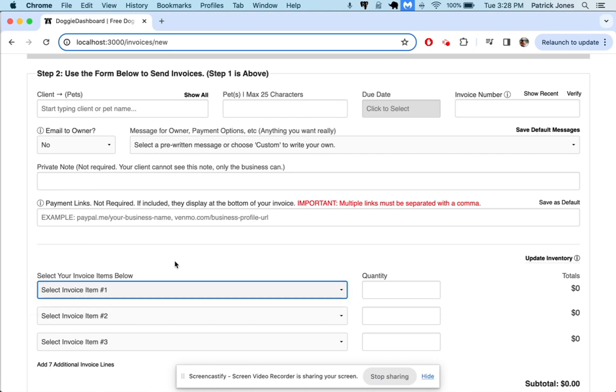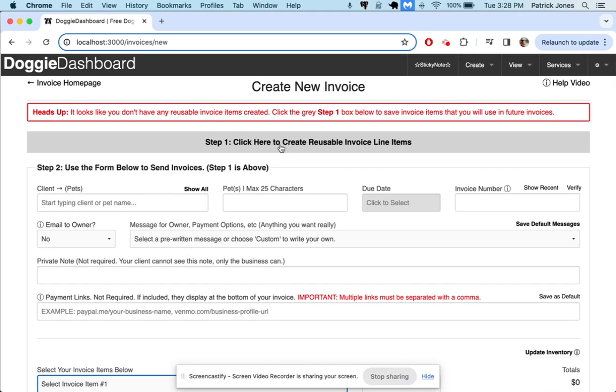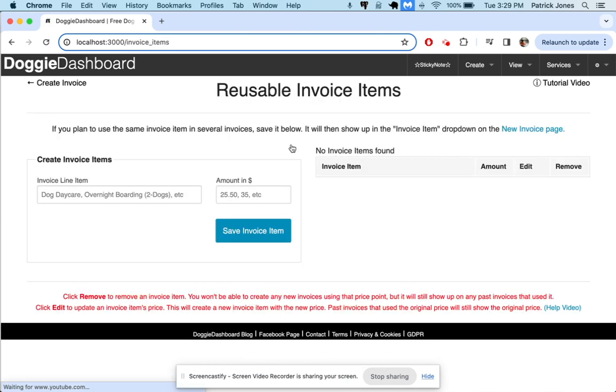But let's say we have certain items that we want to put on multiple invoices because we do it often, something like overnight boarding, half-day daycare, maybe an exit bath, or a dog walk. Up here at the top, if you don't have any invoice items saved in your system, you're going to see this red warning message. All you have to do is click here on the step 1 box or click this red box right there, and that's going to take you to the page where you create your reusable invoice items. So let's just get started.